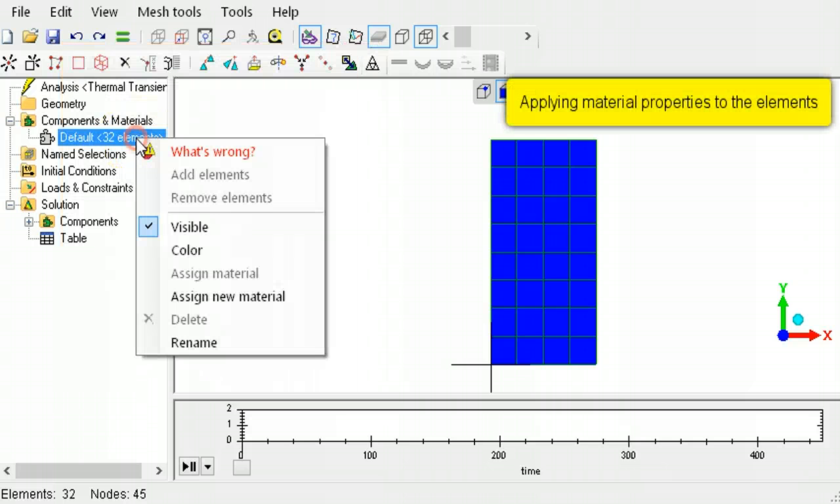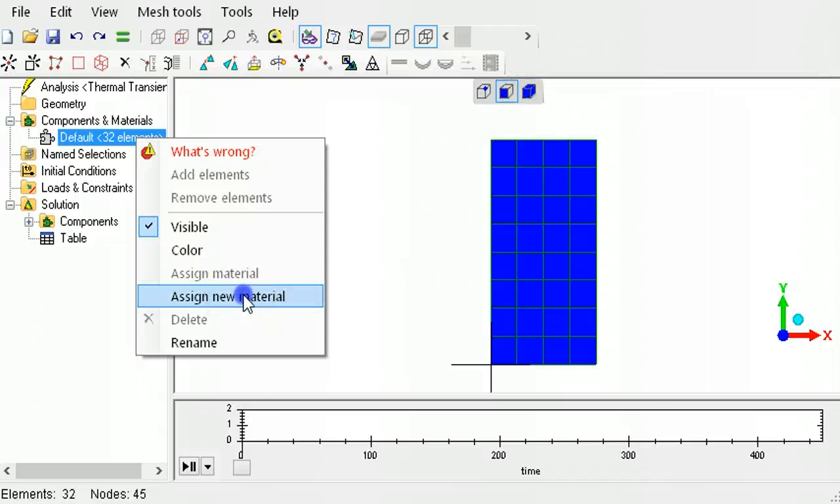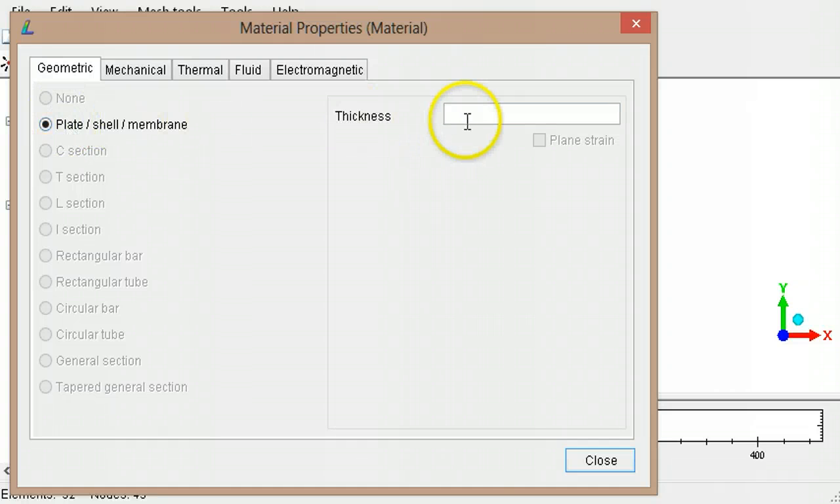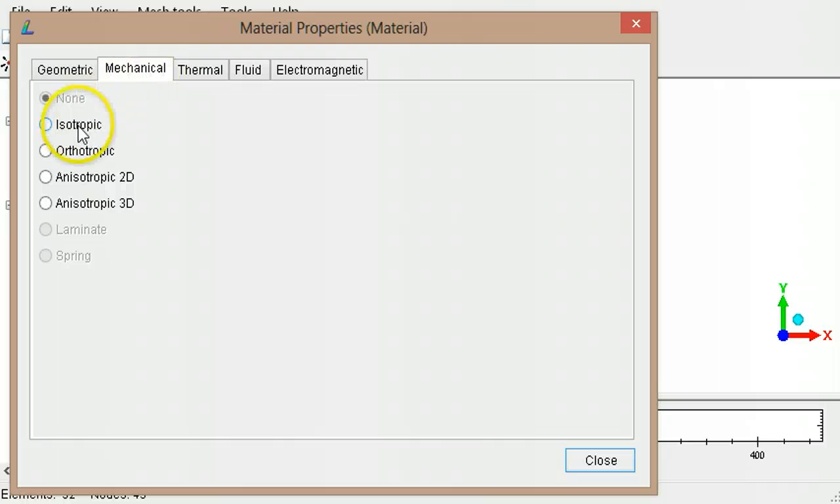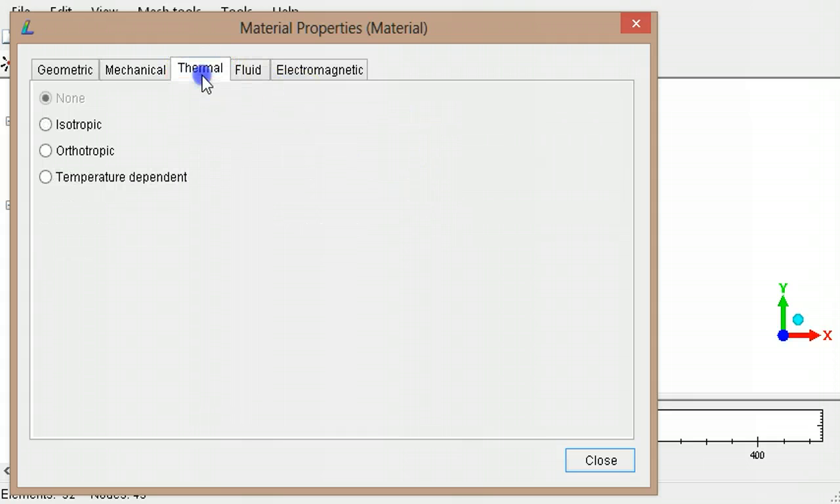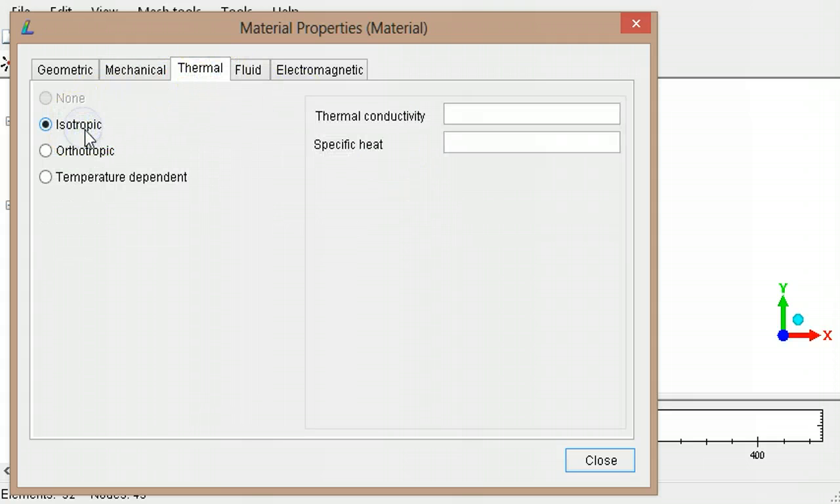Right-click the component in the outline tree to assign the elements a material property. In the Geometric tab, specify the thickness as 1. Switch to the Mechanical tab, select Isotropic, and type 2707 for the density. Switch to the Thermal tab, select Isotropic, type 204 for the thermal conductivity, and 896 for the specific heat.